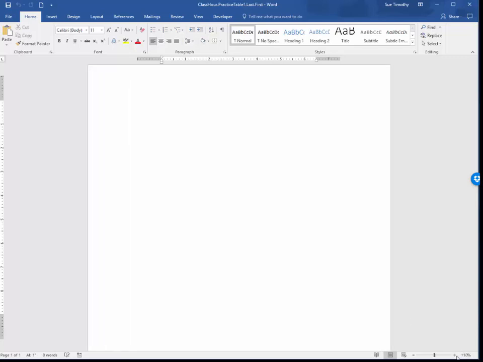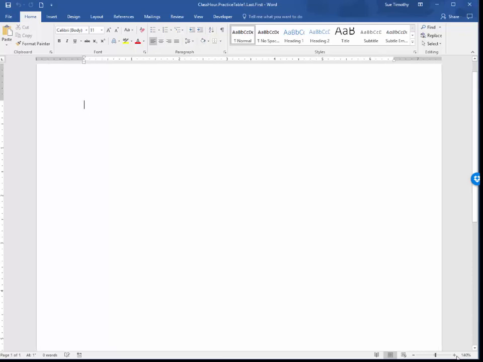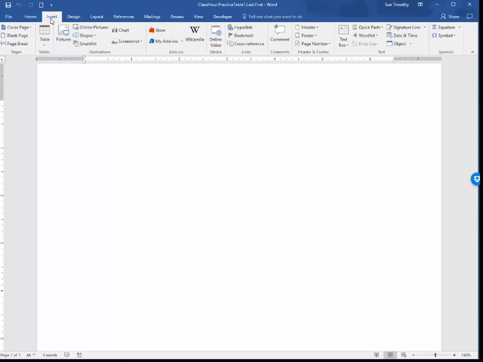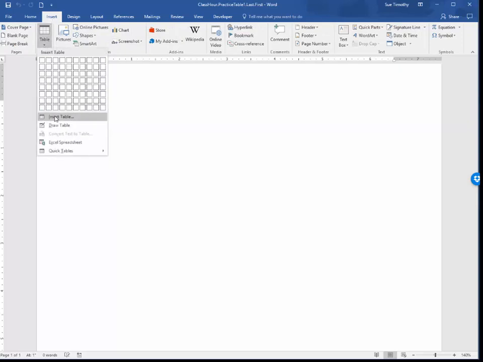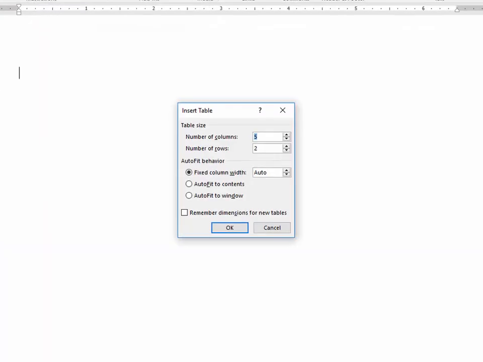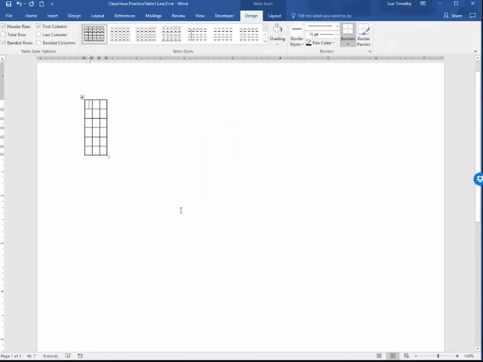Now with this particular file open, we are going to use the insert table feature. We are going to need 3 columns, and we will need about 5 or 6 rows. I do want it on auto fit to contents and click OK. Now you saw before in my samples that we did a title above.